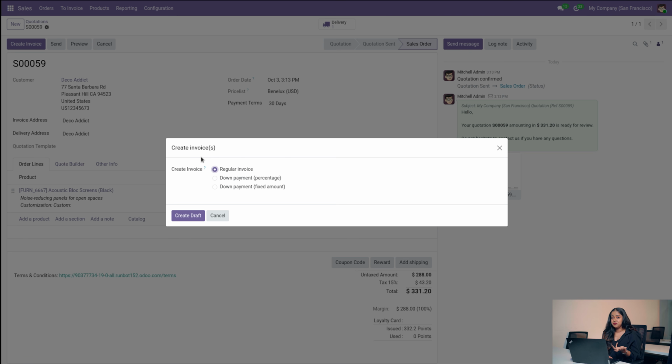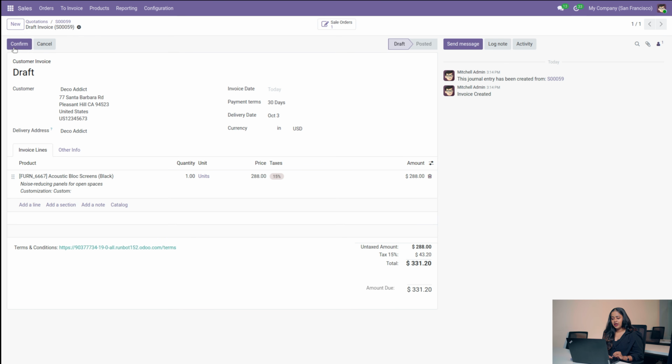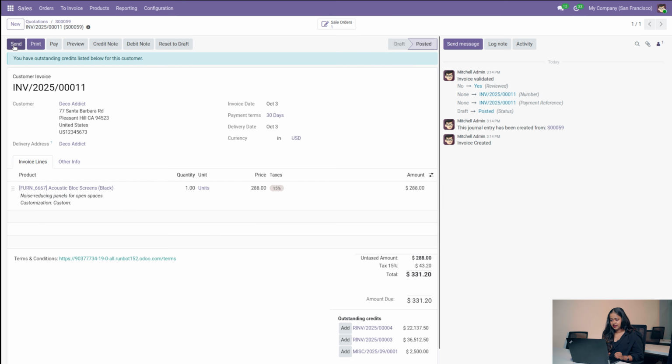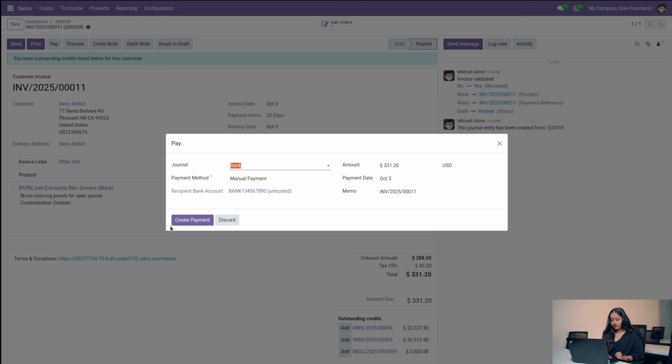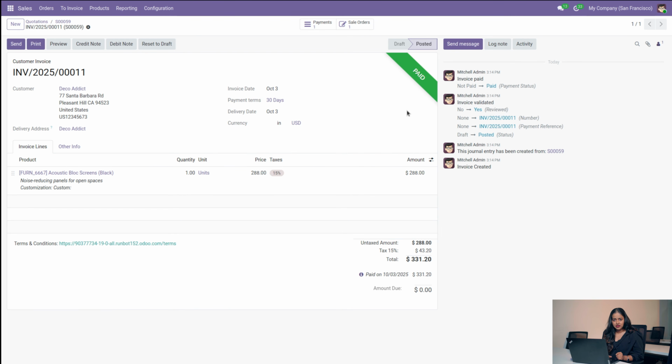So you have 3 types of invoicing in Odoo, which is the regular invoice, down payment by percentage and down payment by fixed amount. So you can simply create a draft over here. Okay, and then confirm it to a posted state. That's it. Then finally you have the option to pay. Click on create payment and continue. So this is in paid state.